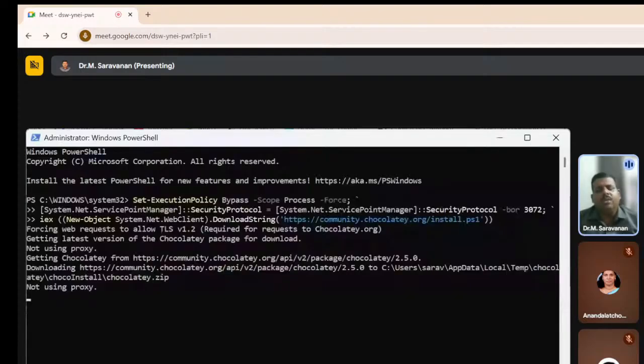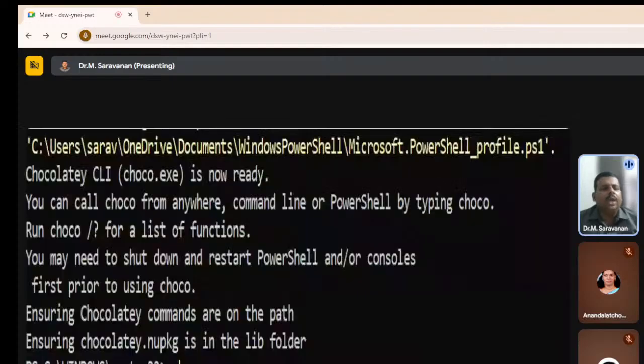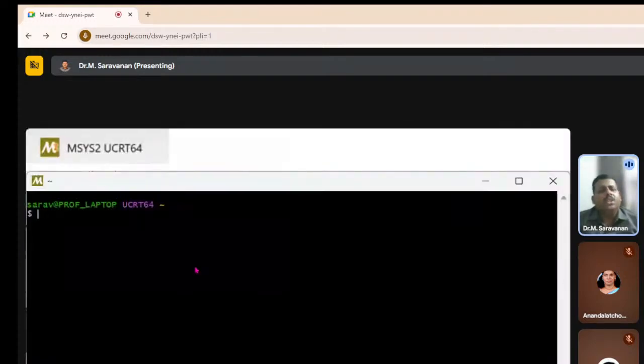When you install any kind of program, you can compile. Okay, so I'm going to use this one. Once you install, you will be seeing this window. Once installed, you can check the version. It is showing as 2.5.0. Okay. Next, from search, you go for MSYS2.